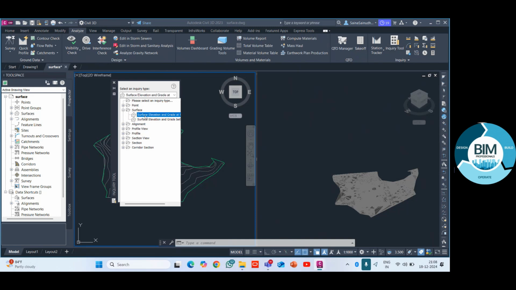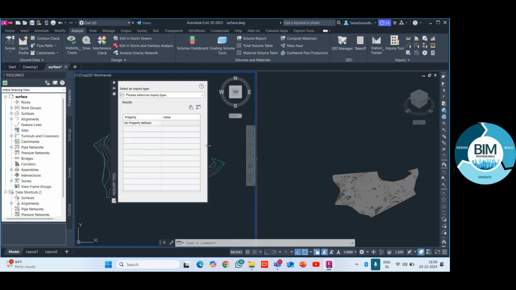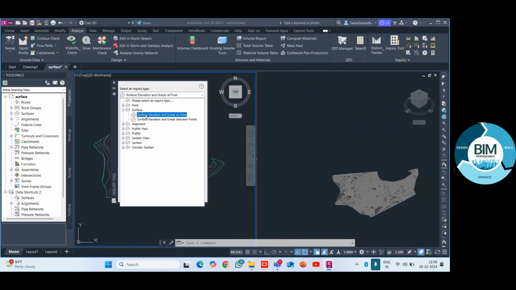Within this surface we can see two options. If you want to extract the details of a surface elevation and grade at a point, you can choose surface elevation and grade. And if you want to know the elevation and grade between points, you can choose the second one. Now I'm going to select the first one because I want to know the elevation and grade at a particular point in the surface.